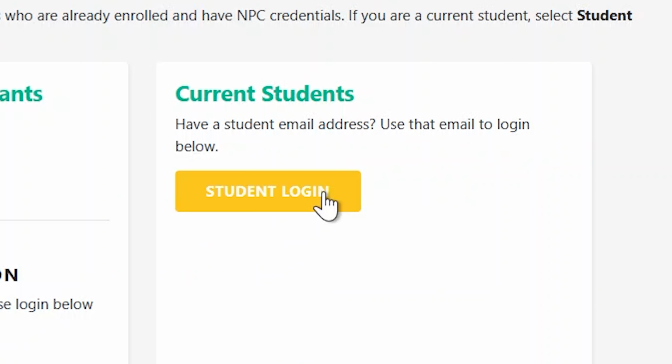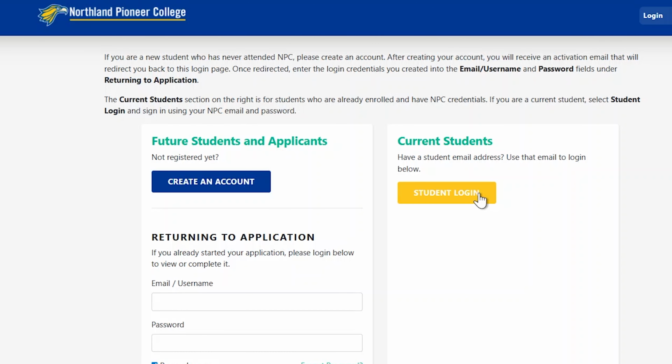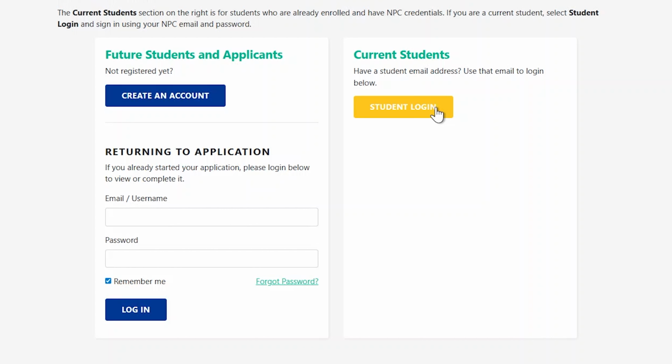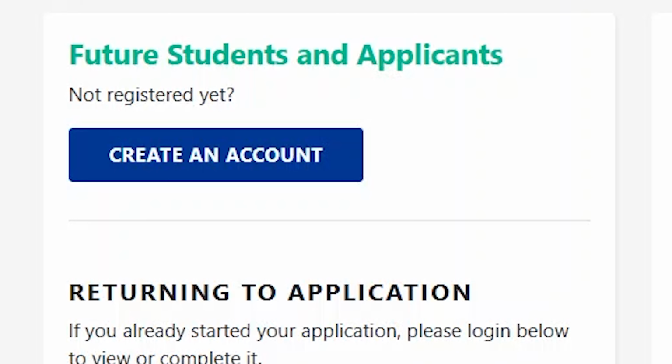If you are already a current NPC student, please use the Current Students login located on the right. This will redirect you to the standard NPC login page where you can enter your school-issued credentials to access the application system and begin a new application. For current students, if you need to reset your password or have forgotten your login credentials, please call the Support Center at 928-524-7447.